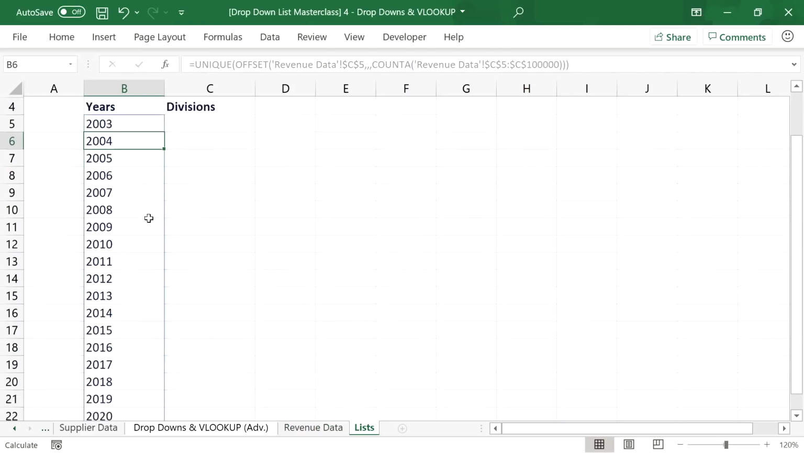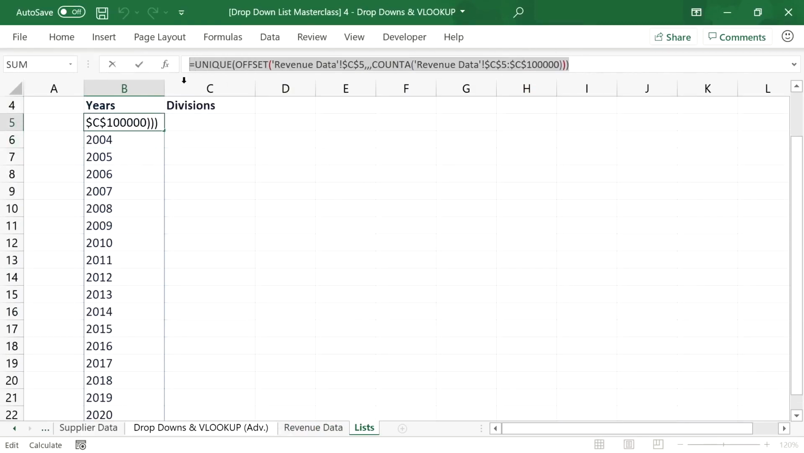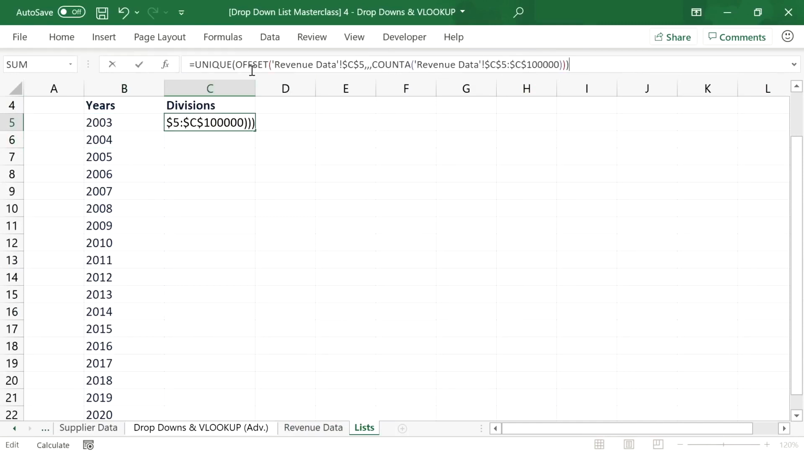There we have all unique year values listed, and then we can reuse this formula. Just change the column from C to D to extract the unique divisions.